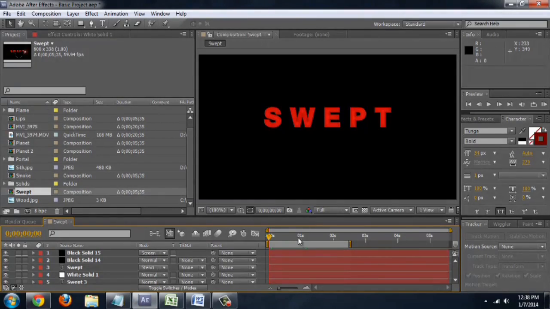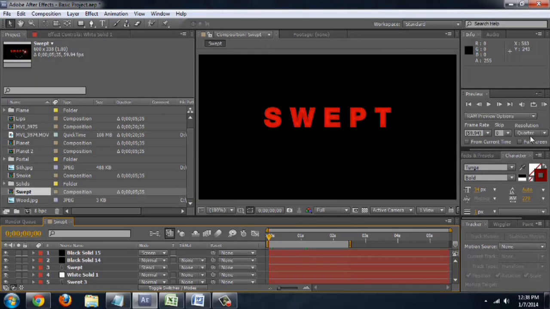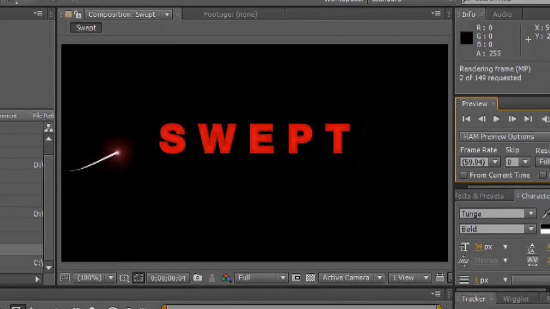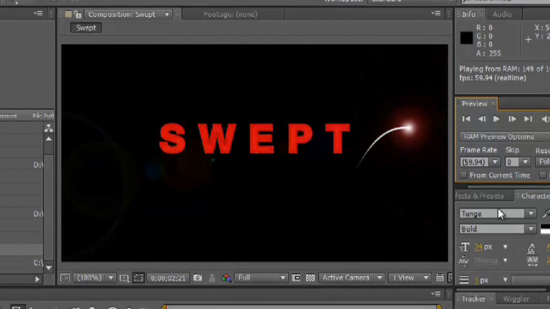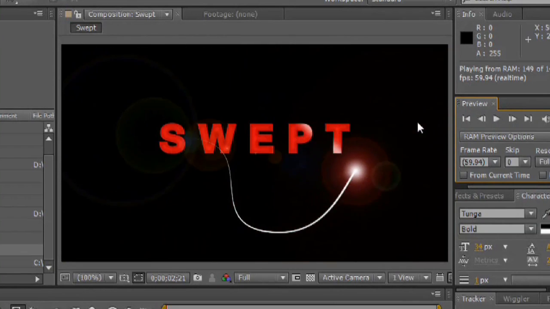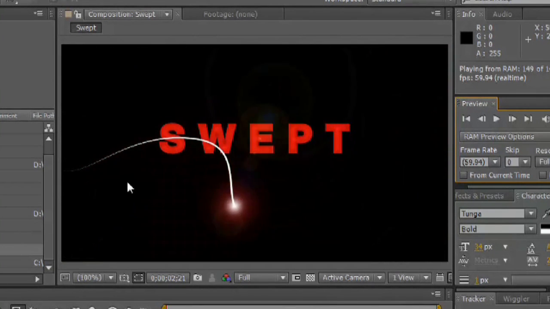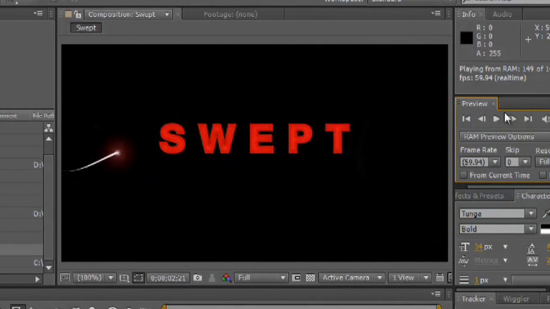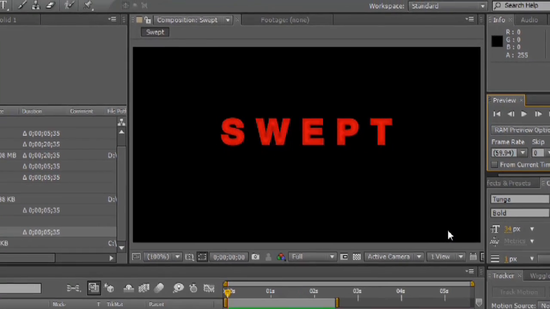Alright, I have my composition here in Adobe After Effects, and if I render this out, you can see the animated stroke there moving through and terminating in that bright spot of light. And it's also got this shine that moves across the text. So, to replicate this, both of them are pretty easy. Let's start with the stroke.